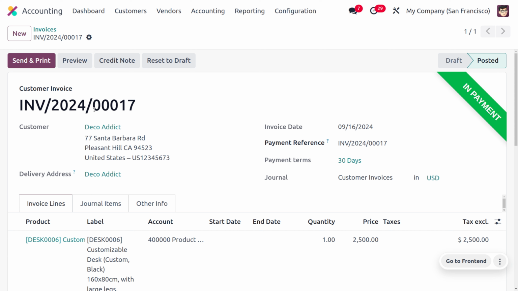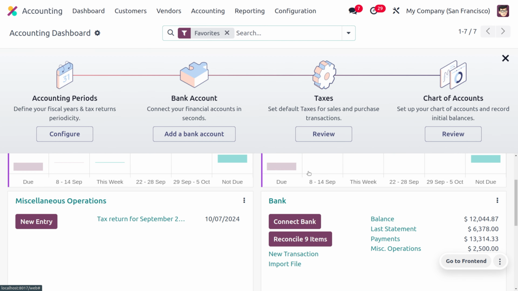Now what we have to do is create a statement, and for that you can move on to the dashboard, and under that you would be able to find the journals.